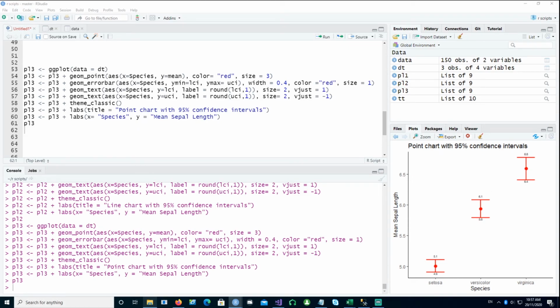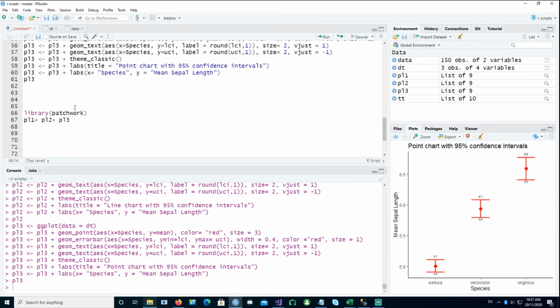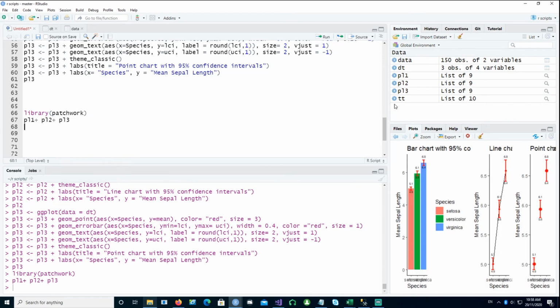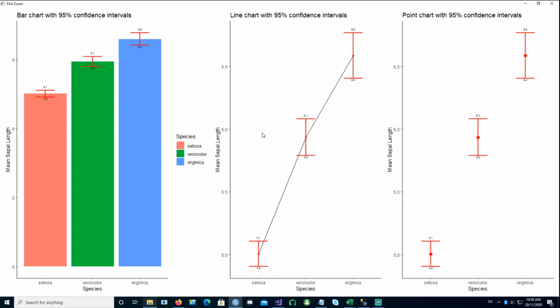And lastly, if I just wanted to bring it up on the screen as a single chart for you, I'm just using another package called patchwork. And running patchwork, I can simply combine my three charts together. And this is what we got. So we have the 95% confidence intervals in a bar chart, in a line chart, and in a dot plot.